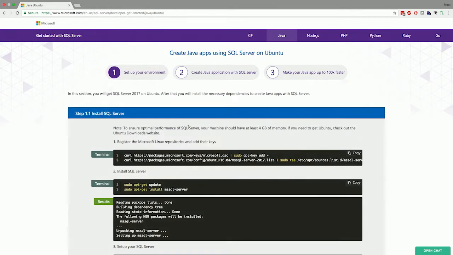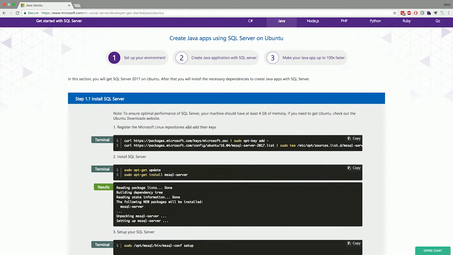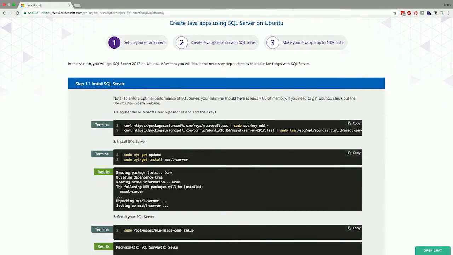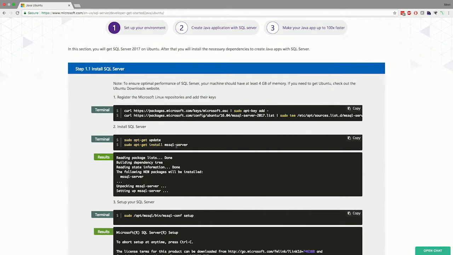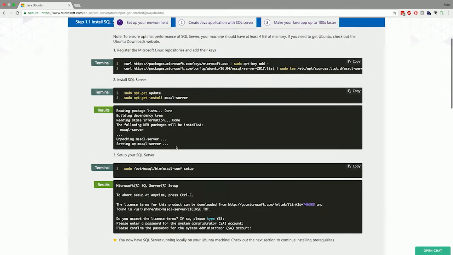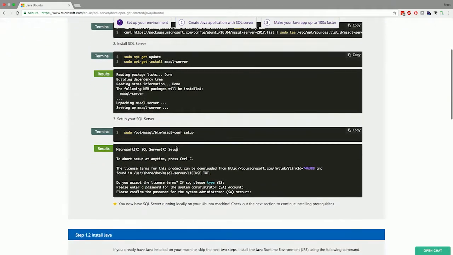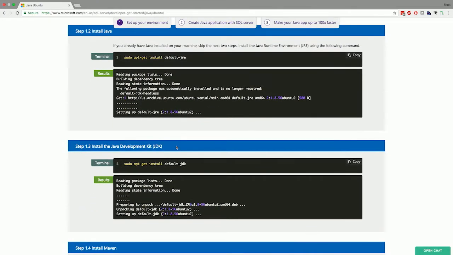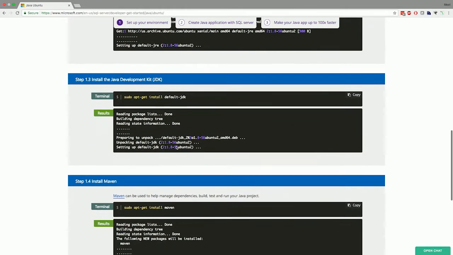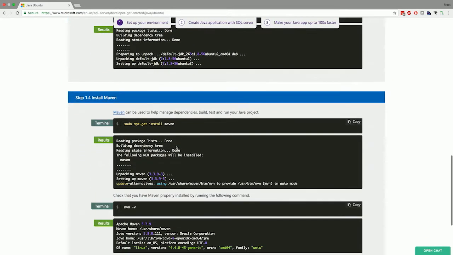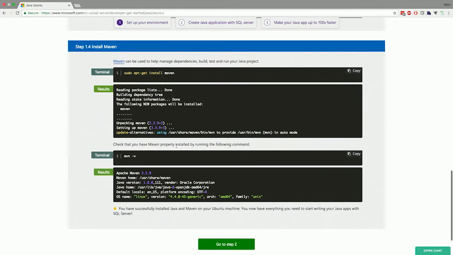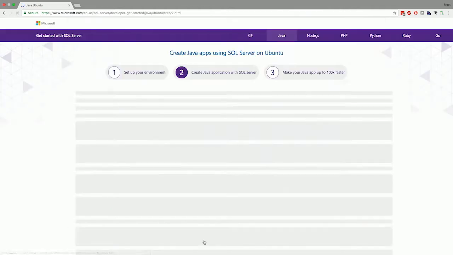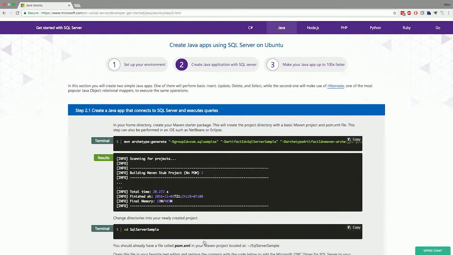I come here, the first step is install SQL Server. This is pretty straightforward, it walks through how to register our repositories, add our key, do an apt-get install mssql-server. Once you do that, you set it up using mssql-conf. Then you have to install Java. Once you're done installing Java, you install the JDK, which is required to run your Java apps. Then you install Maven. Check Maven is installed or not by running mvn -v. And at this point, you have SQL Server and all the necessary tools required to create your first Java application with SQL.